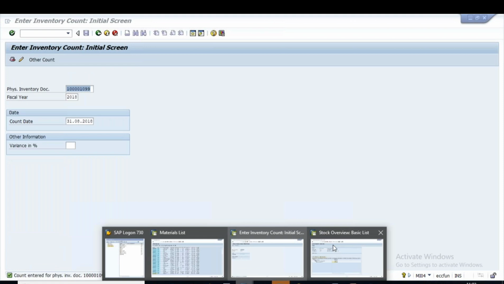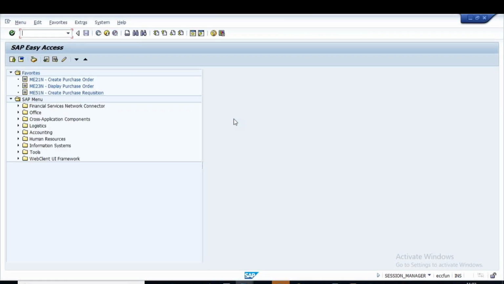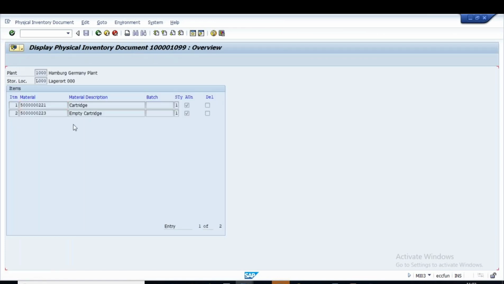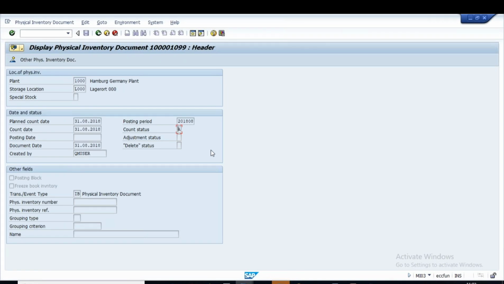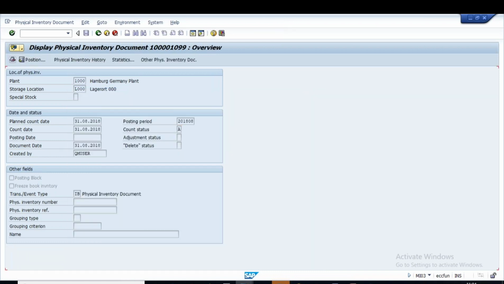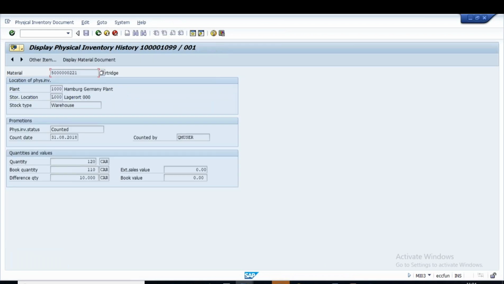Now if you go to the document again, MI03, enter. Now if you go to the header, see, the count status has changed to A. Status A means that only some items have been counted. We have two items, but we have done the counting for only one item. That is why the status has become A at the header level. Automatically the system has updated.